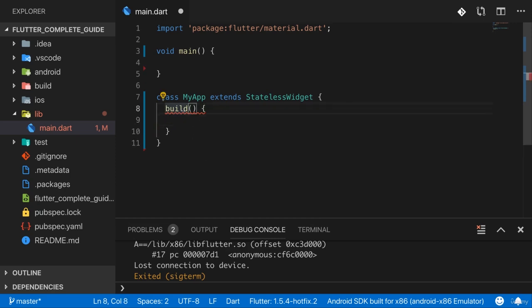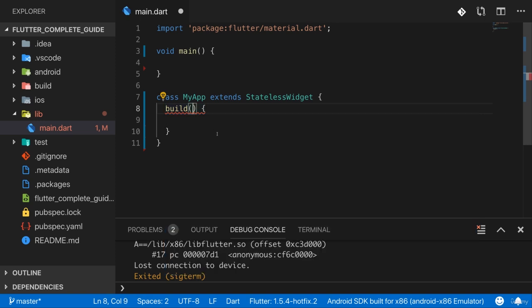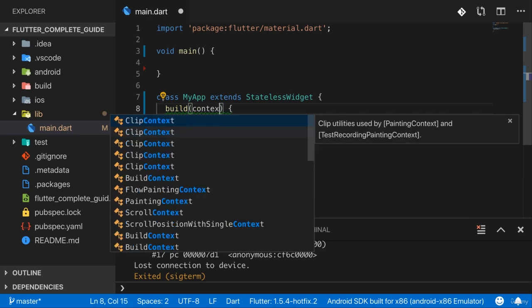Now functions can take arguments, and if we hover over this to read the error here, we actually see that it isn't a valid override, whatever that means, of the build method. And indeed, it should take a build context as an argument. So let's add an argument here. You can name it CTX or context, whatever you want.